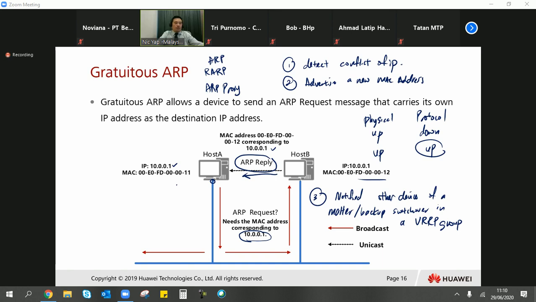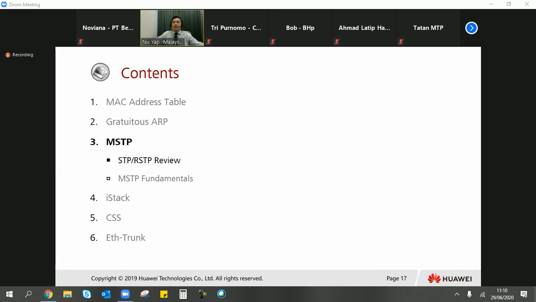And the next one we look into is the spanning tree. On this spanning tree, before we go through anything more in depth, we need to do some review on STP and RSTP first. What are the drawbacks of these two protocols? Why do we need to shift away and go for MSTP? What are the defects between STP and RSTP?